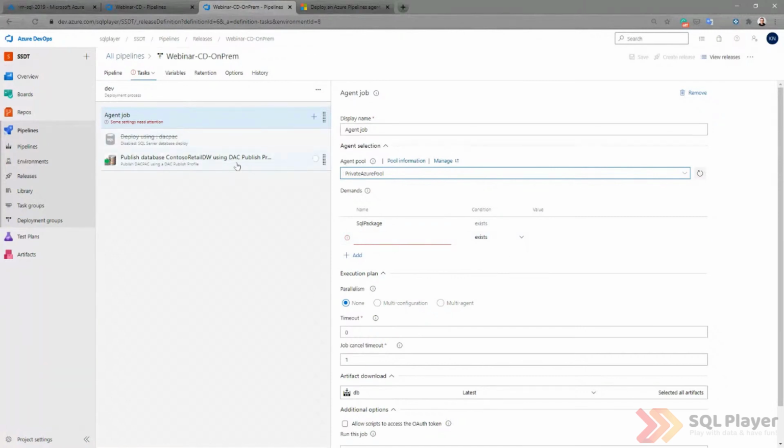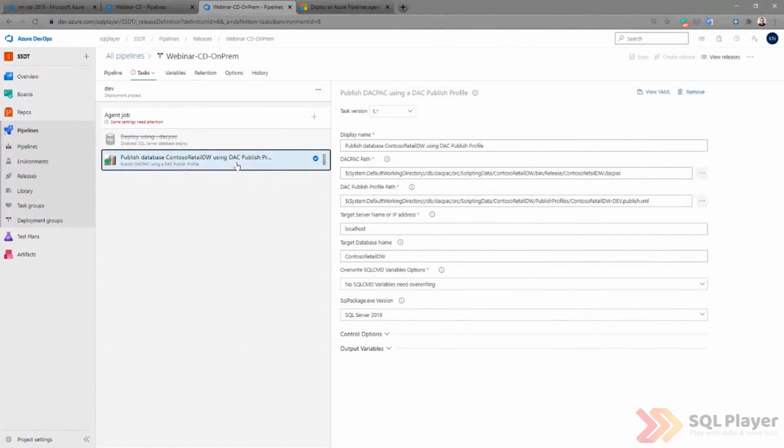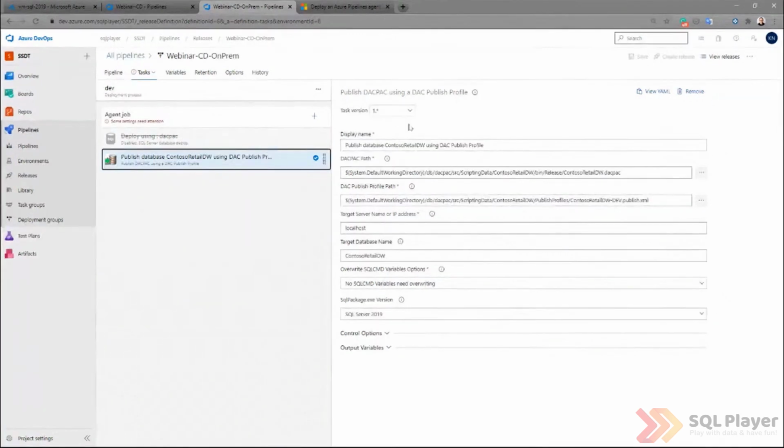Alright then, and in this case we can use again a different task, either already defined or prepared by someone, or simply prepared and available for free or for a fee in the marketplace, and use various other tasks to deploy the database. In this case, I use a task called publish DACPack using DACPack publish profile, where I specify the publication profile and deploy the database to the target server. In this case, my target server is the same host, the same virtual machine where I also have SQL Server installed on a local virtual machine.